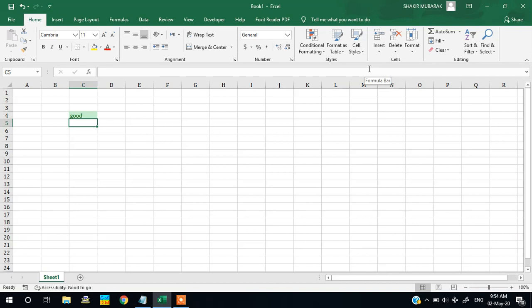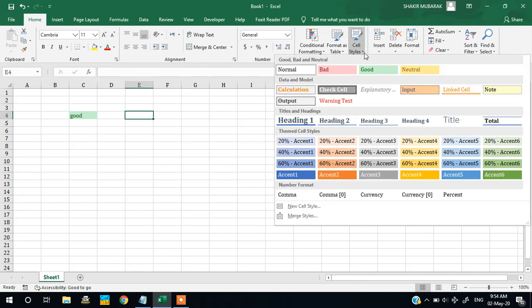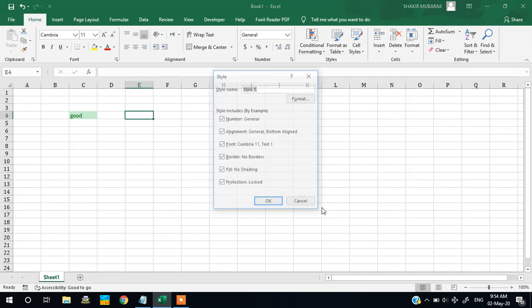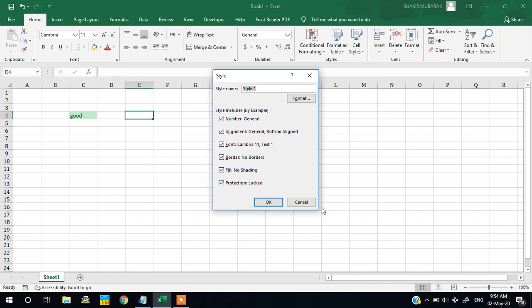To create your own cell style, execute the following steps. Select a cell. On the Home tab in the Style group, click Cell Style. Click the bottom right down arrow. Click New Style. Enter a name.